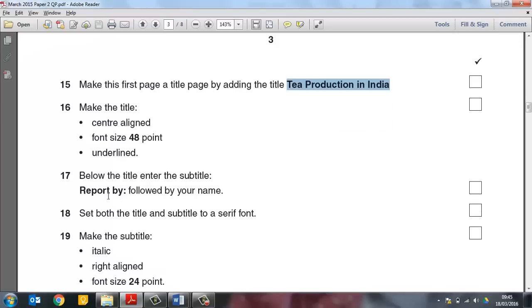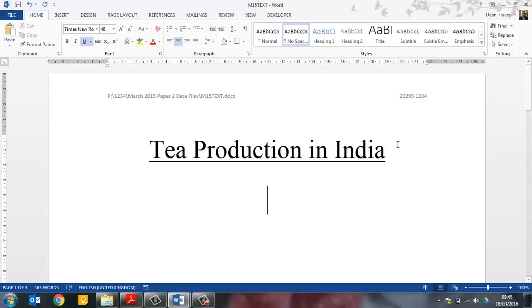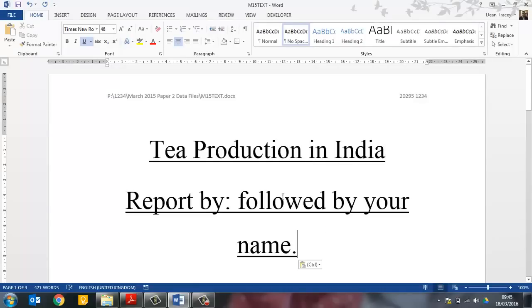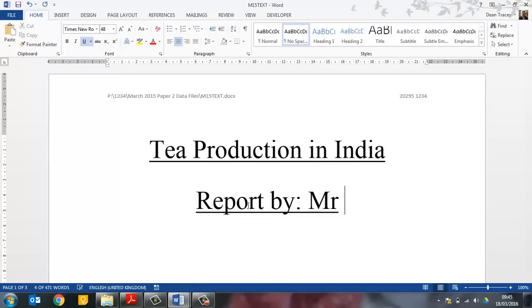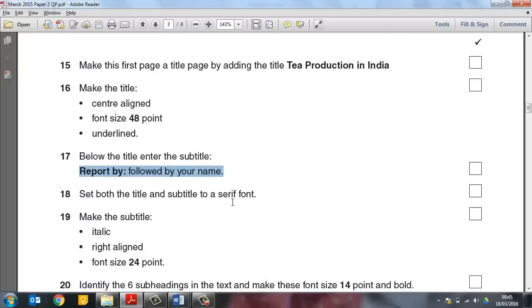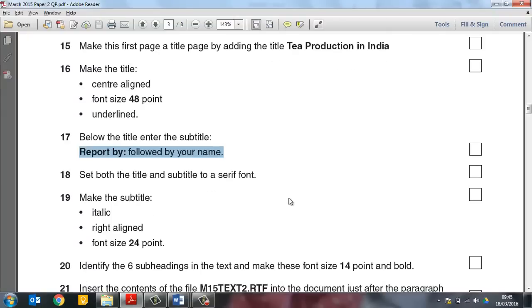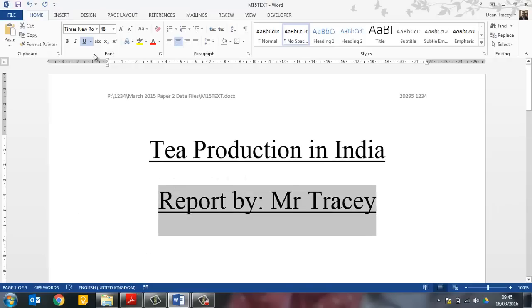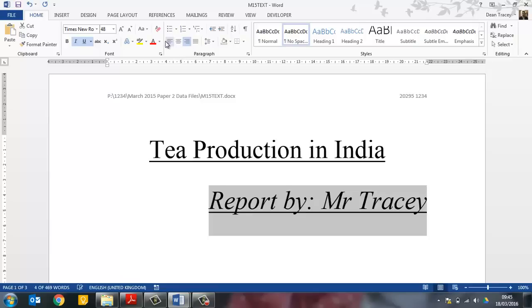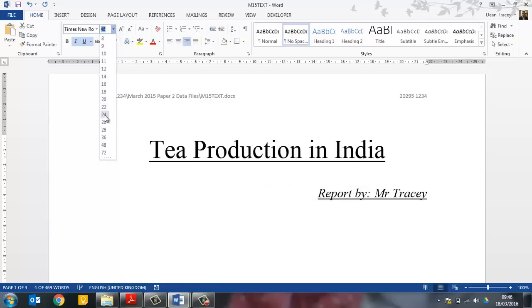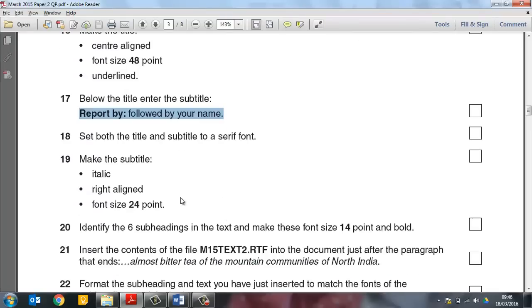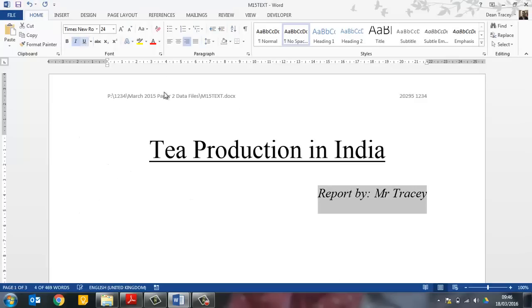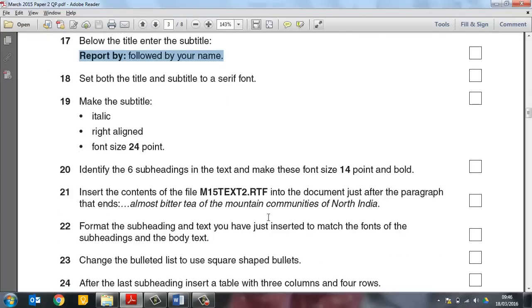Below the title, enter the subtitle Report by, followed by your name. Please don't be the idiot that leaves it as "followed by your name". Make sure you put in your name. Set both the title and the subtitle to a serif font. Well, we've done that. And make the subtitle italic, right, 24. Italic, right and 24. Now it doesn't say it needs to be underlined, so I'm going to take out the underline, just to be on the safe side.